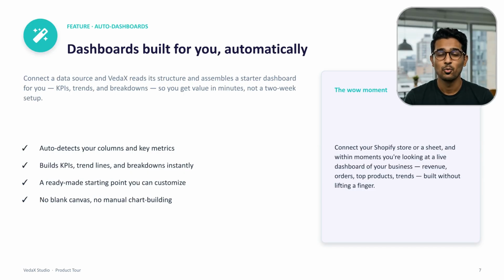Experience the wow moment with auto dashboards. Once you connect your data, VedaX automatically detects key metrics and builds a starter dashboard for you, saving you from blank canvases or manual chart building.